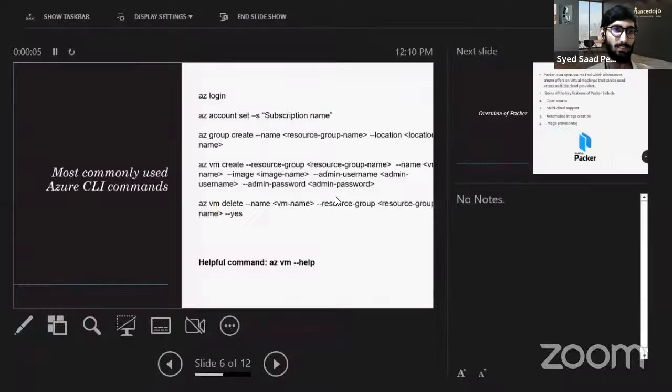Now I will discuss some of the most commonly used Azure CLI commands. The first command is az login. The az login command helps you log in to the Azure portal. Once you are logged in to the Azure portal, you can easily create resources on it. The second command is az account set with the flag subscription name.